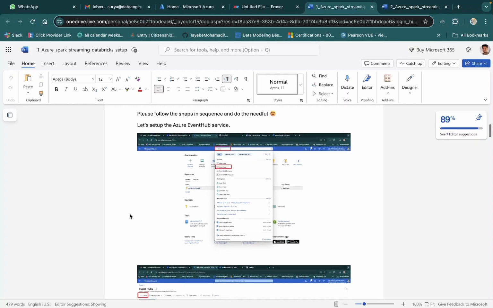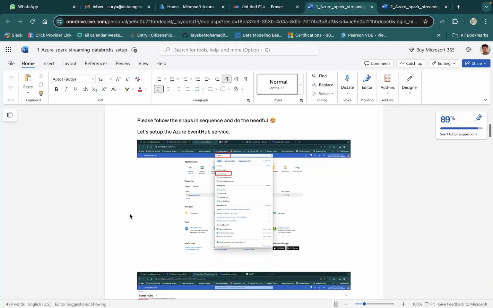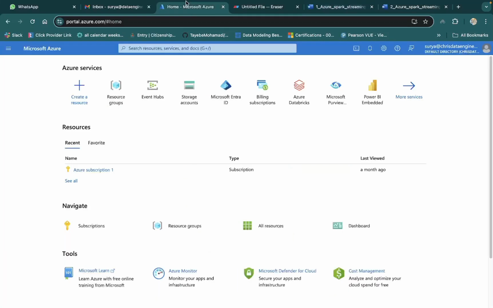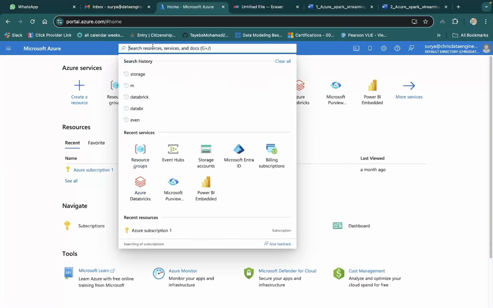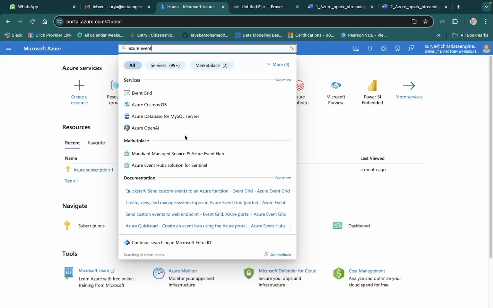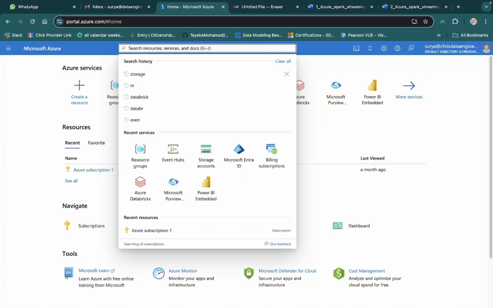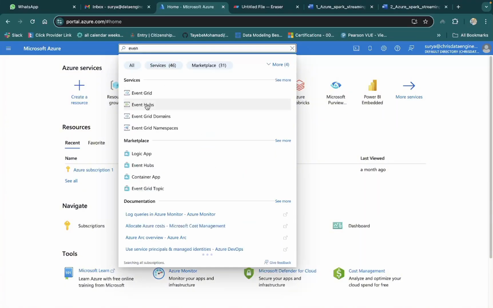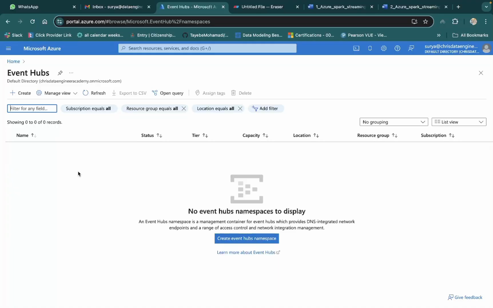So first, we're going to set up the Azure Event Hub. Let's create the Azure Event Hub over here. You can search here for Event Hub, and here you can see Event Hubs. Simply, you can create from here or from here, it doesn't matter.